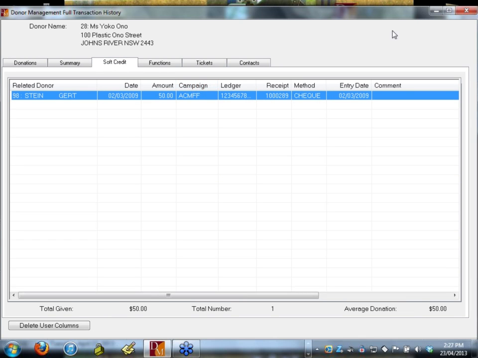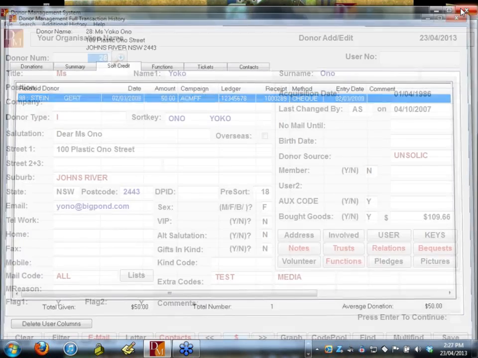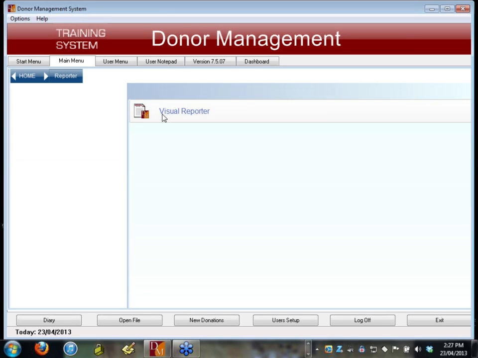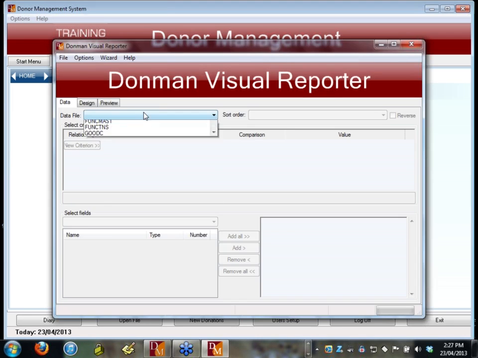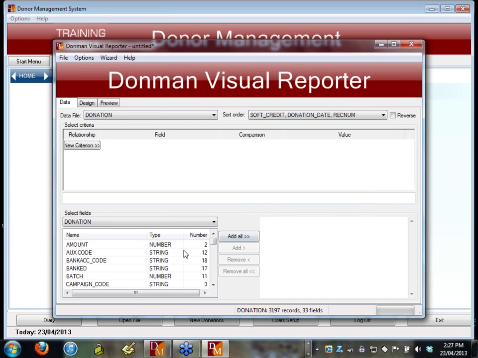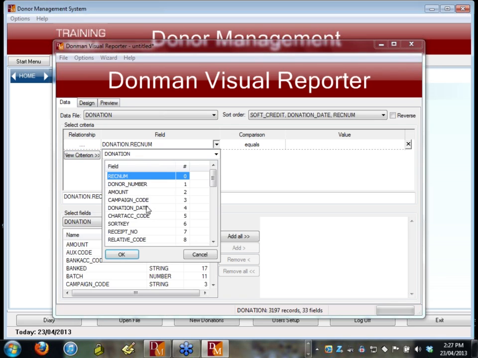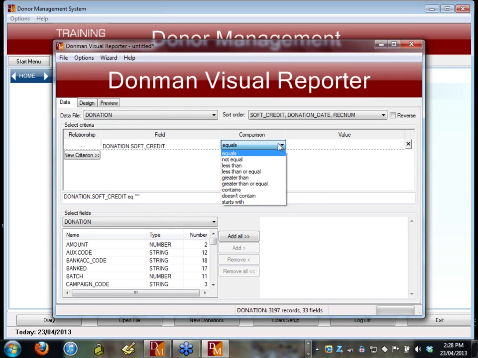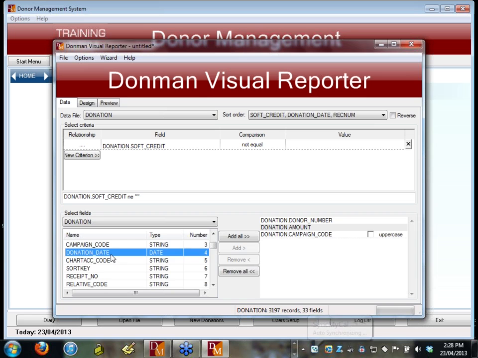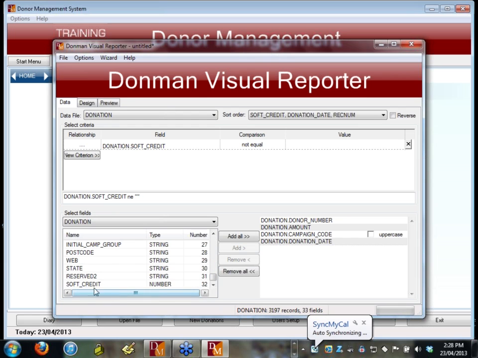But if you use Reporter, one of the things you can do, and let me show you, if we go to Reports, Visual Reporter, and I select on the donation file, it's the same file, and I'll do it in soft credit order, and my criteria is going to be soft credit not equal to 0. And I'll have the donor number, the amount, the campaign code, donation date, soft credit.